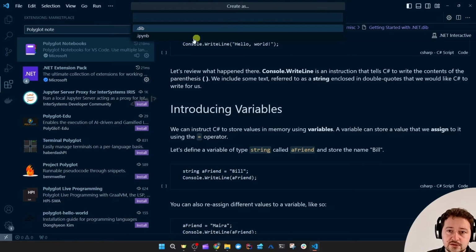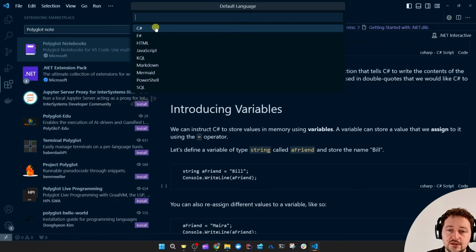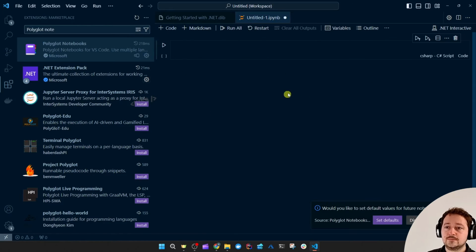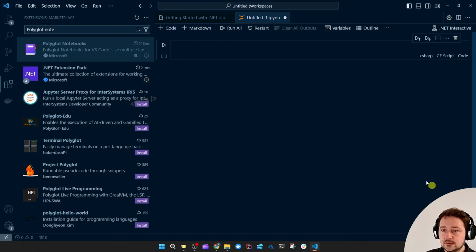And then it asks, do we want to store it as a DIB or an IPYNB? The bottom one resembles the Jupyter Notebooks the most, so let's take that since that's commonly used in the machine learning space. And then we can use the default language. I'm going to pick C#, but there's support for more than just that.